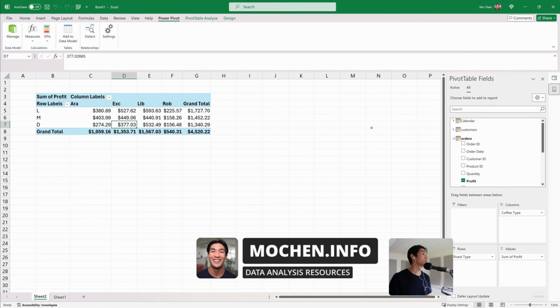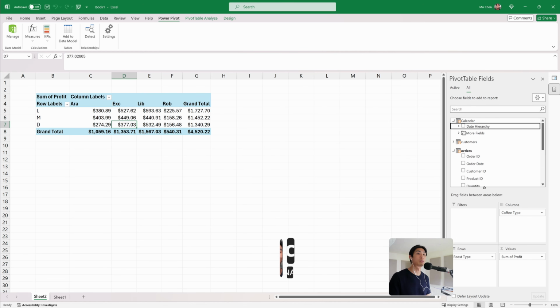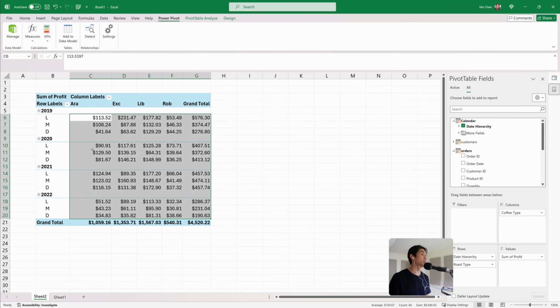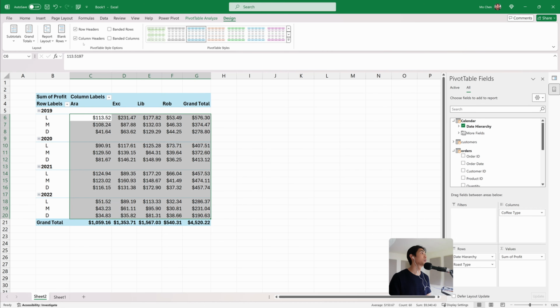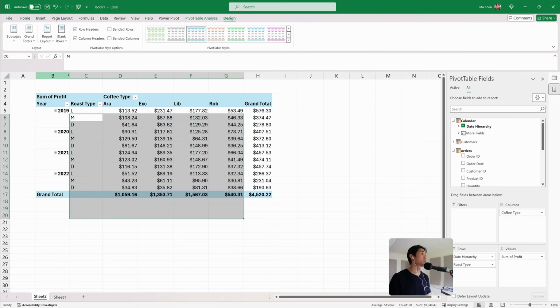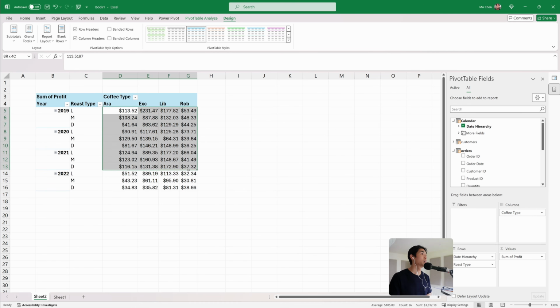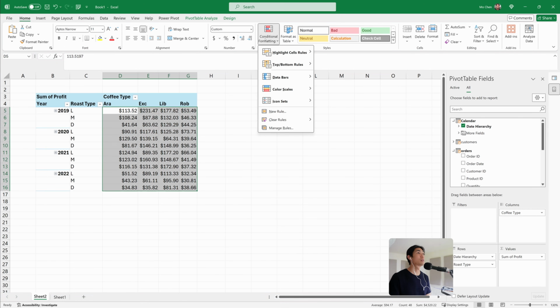And another thing we could do, I guess, is we could use the date hierarchy field from the calendar table. And then now you can see we have the profit split by the years and the coffee type and the roast type. What I like to do is go into design, report layout, show in tabular form. And how about I just remove the grand totals, the subtotals, and we can quickly create some kind of a heat map. So you go to home, conditional formatting, and then I'm going to choose some color scales.